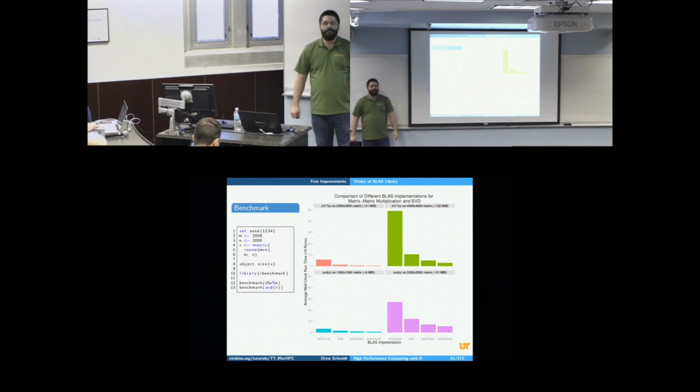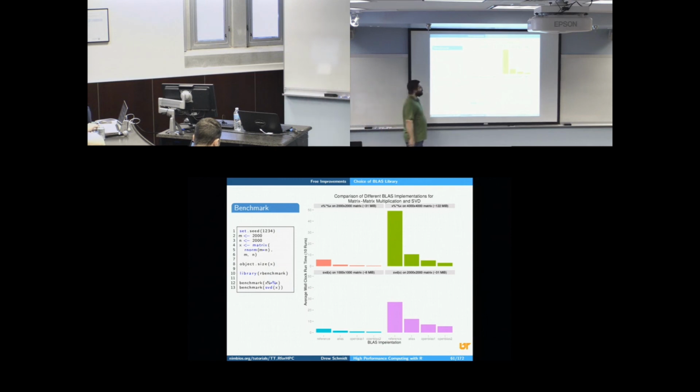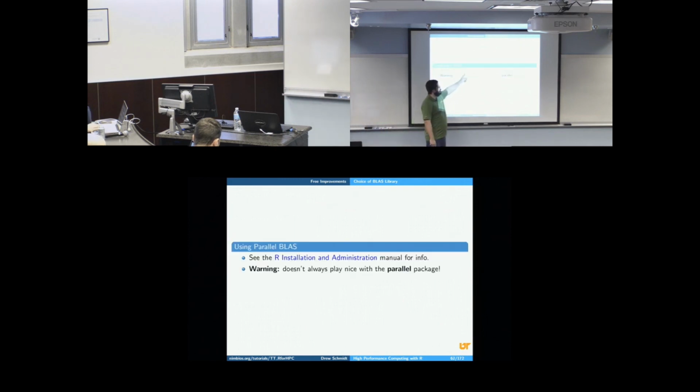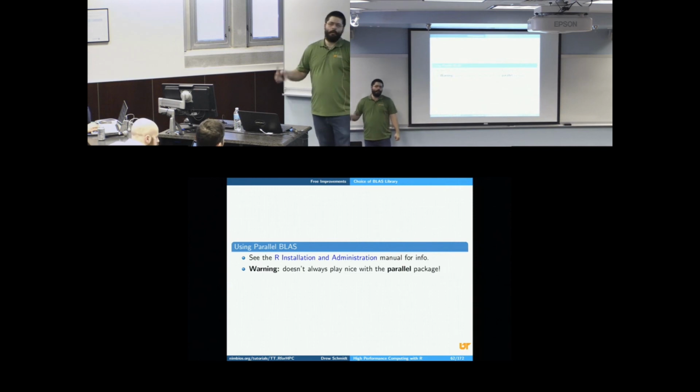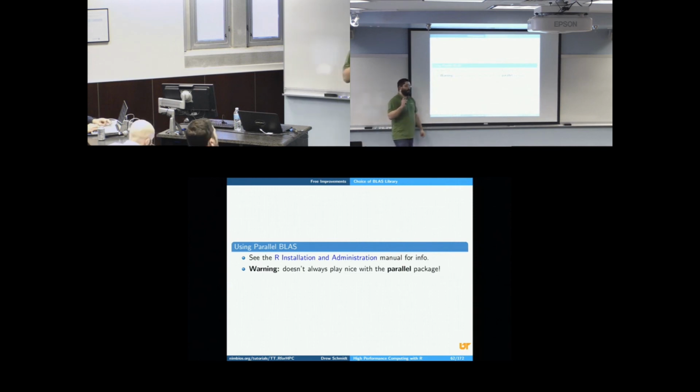So how can you use a different one? You can find out in the R installation and administration manual. There's another thing I didn't plug here. Revolution Analytics has this thing called Revolution R Open. It is one of the versions of R compiled with, I believe, Intel compilers and shipped with MKL.